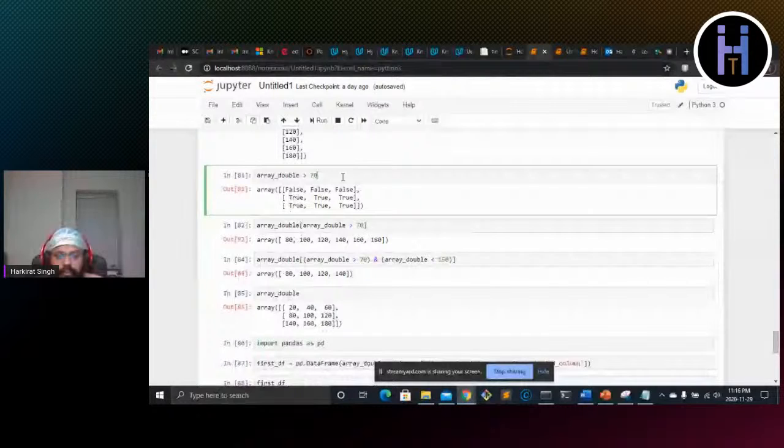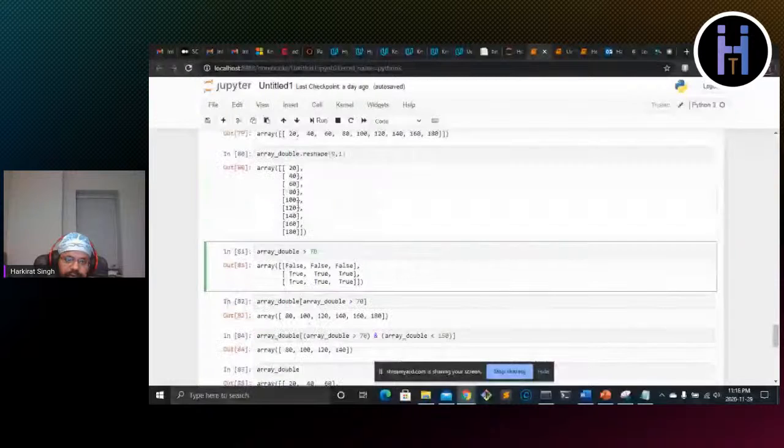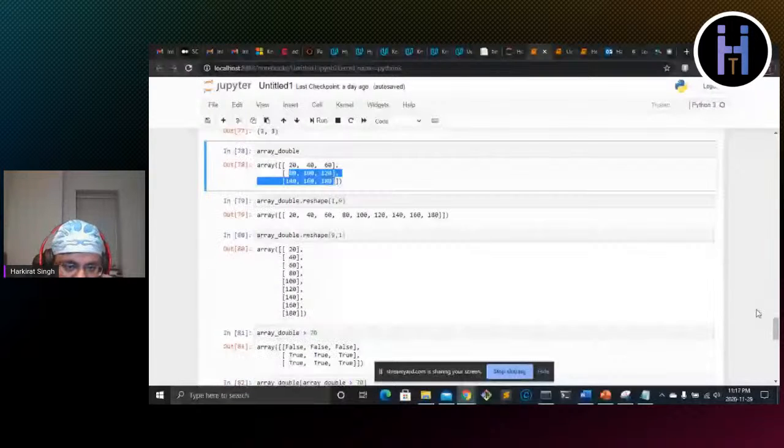For example, if I just want to filter the values which are greater than 70. So for example, here in array underscore double, which values are greater than 70? The values greater than 70 are these, starting from 80 and up to 180. So 20, 40, 60 are excluded. For 20, 40, 60, they are shown as false.